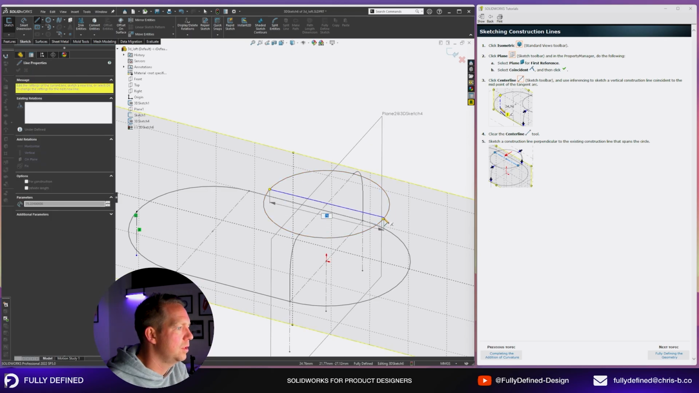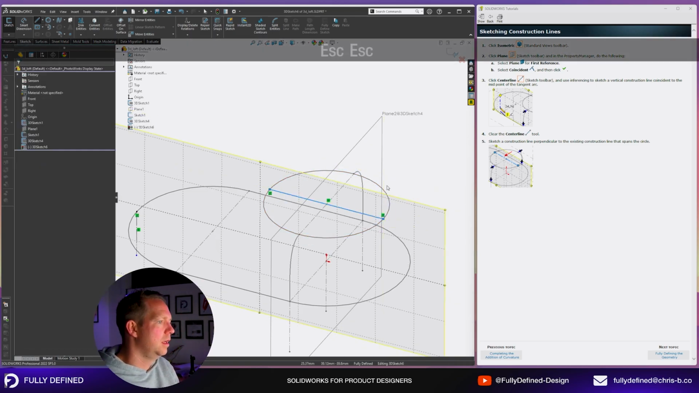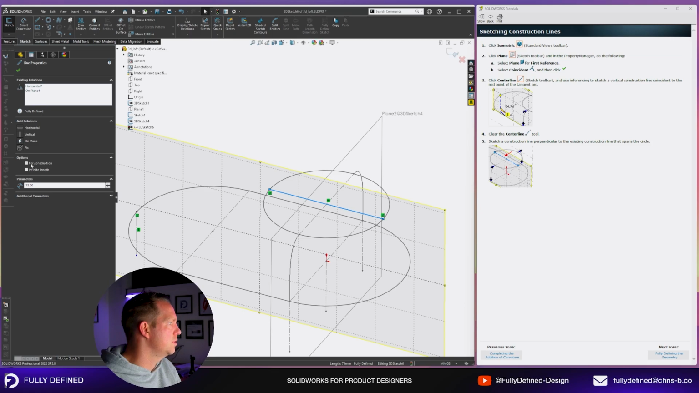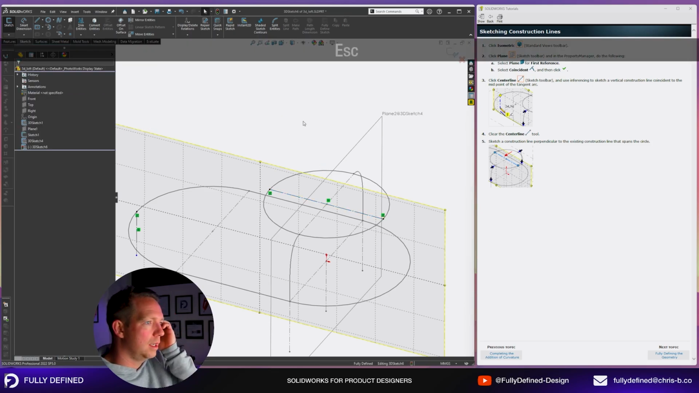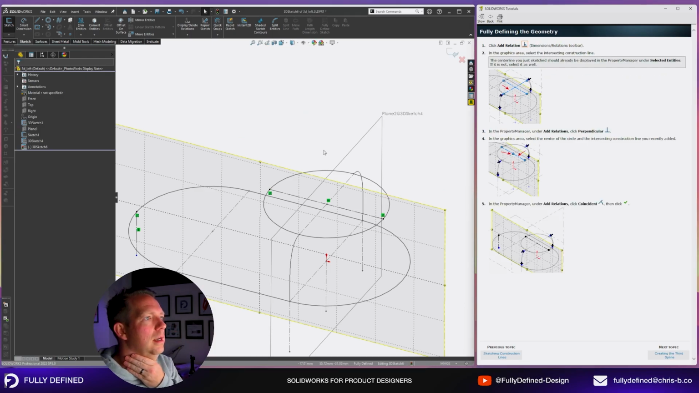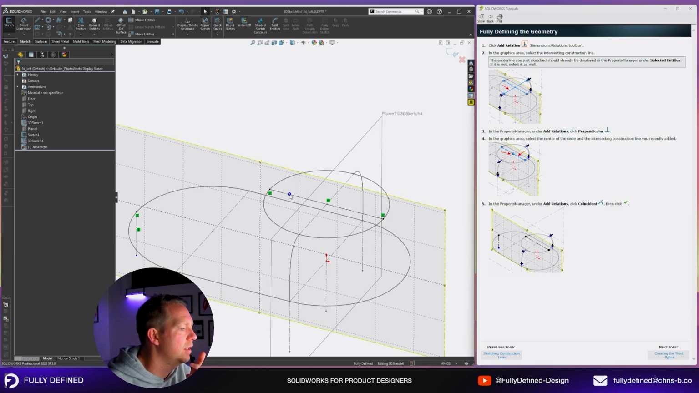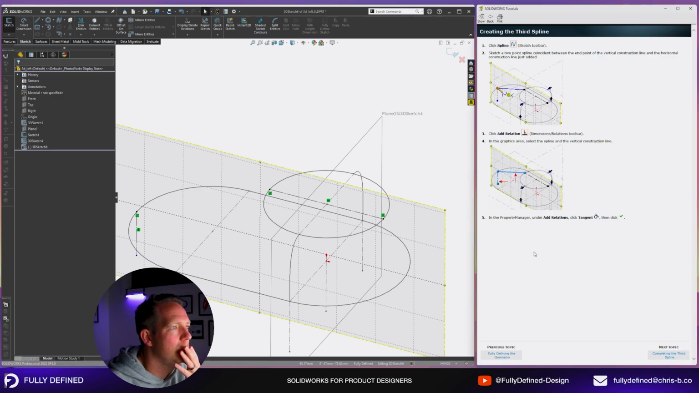So we're going to go from this point to this point. Now those points come up when I just hover my cursor over the circle. So if I hover, see the points come up. All right, that's good. Now, fully defining geometry. We don't have any geometry yet. It's fully defined already. My sketch is fully defined. I'll skip all of this.